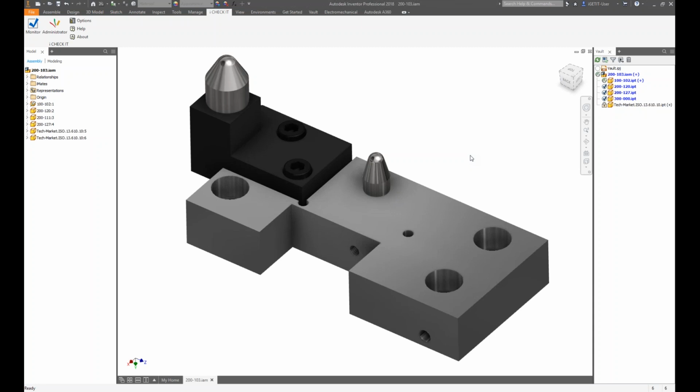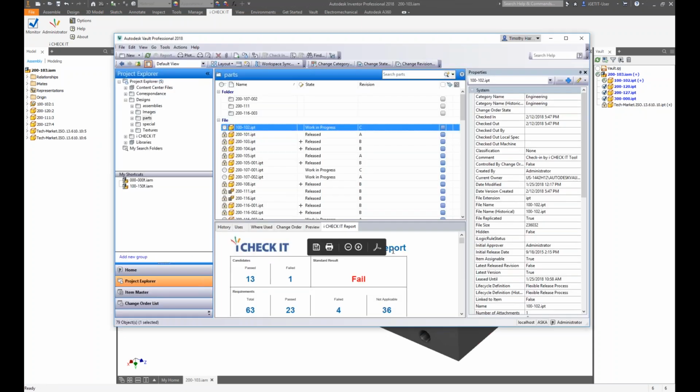Additionally, we have iCheckIt that will work integrated with Vault. So if I pull up Vault real quick, this is actually inside of Vault, you can run the iCheckIt checks and standards within the Vault. So you can have the user check on their end within Inventor. Then when your part files and assemblies end up in your Vault, you can run additional checks on those files within the Vault environment as well, just to ensure that once your files are in the Vault, they've met all your company standards.